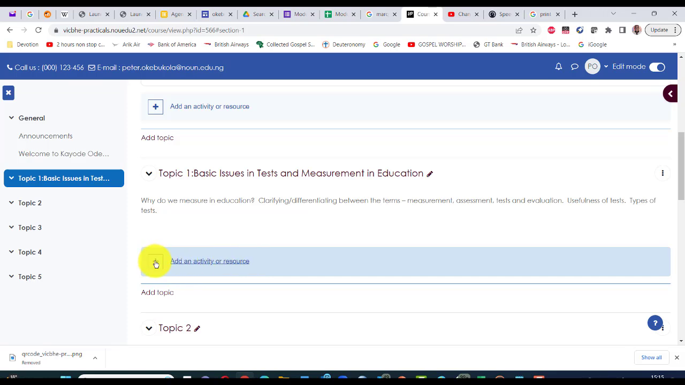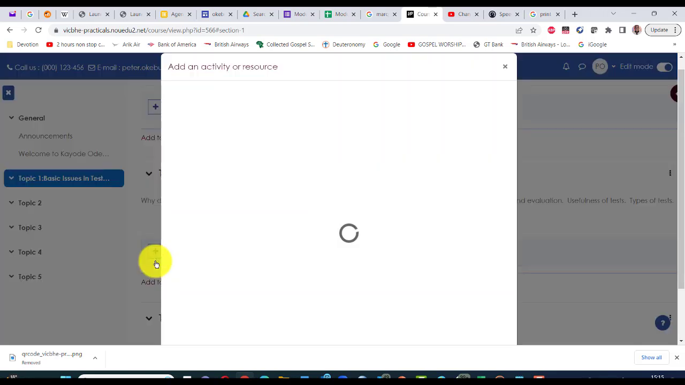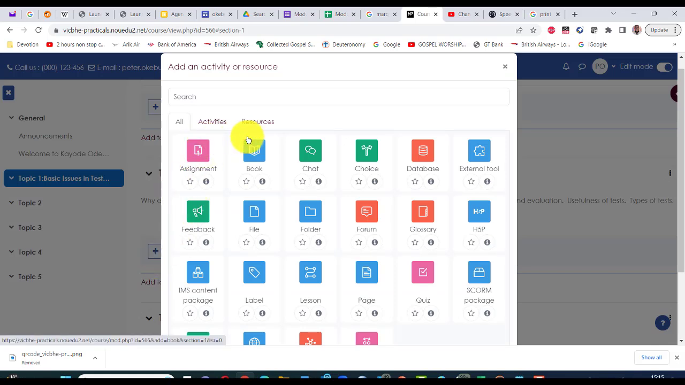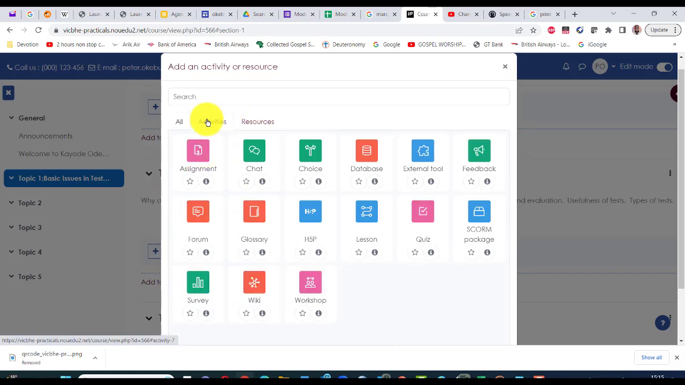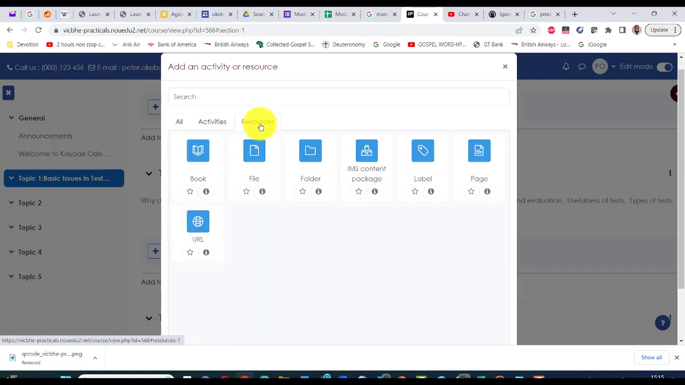So you are going to click here, and it's going to give you all the activities, all the resources. These are the activities: assignment, chat, choice, database, external tool. These are the resources. We are actually going to be putting a label. That button is going to come as a label. So that is a resource.